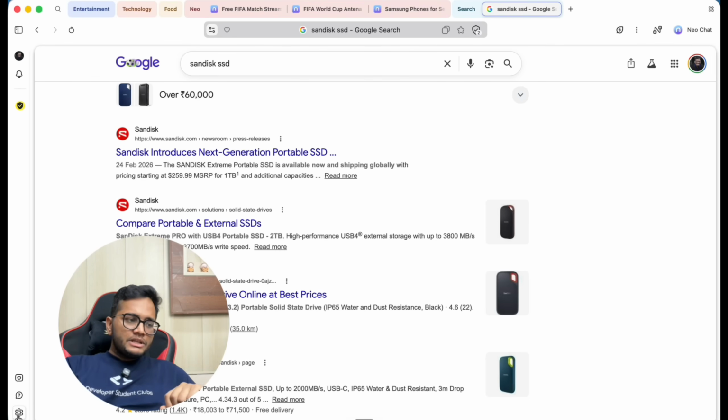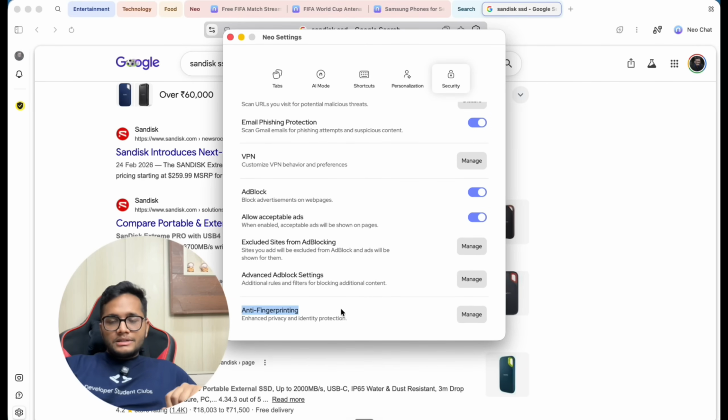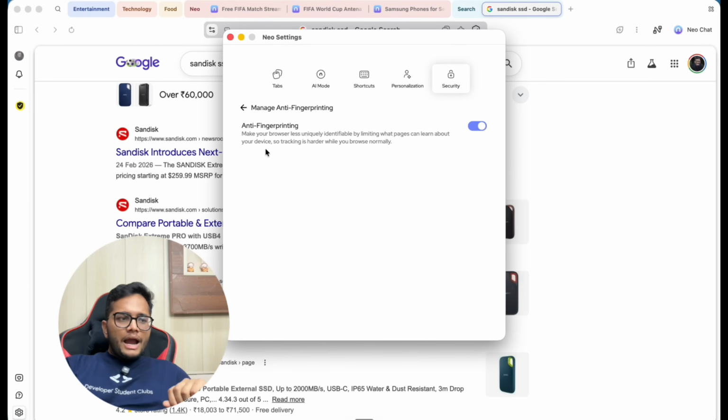Now there's something special. If I click on settings and go to security, anti-fingerprinting is something that you would not have heard of. So this is something unique that has enhanced privacy and identity protection. I'll click on manage, and I'll turn anti-fingerprinting on. I've turned it on because I've been using it for some time, but this would come as off. You can turn it on.